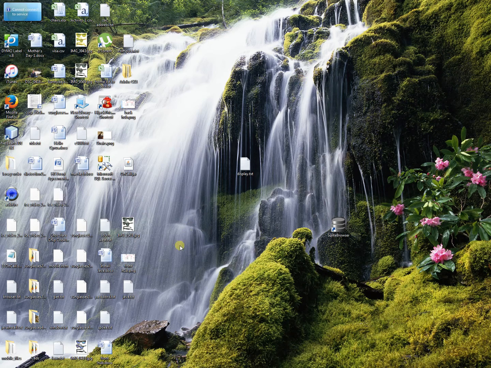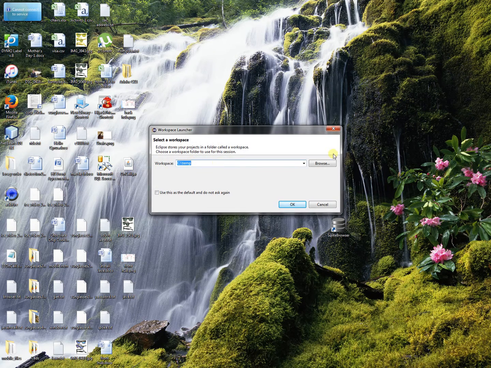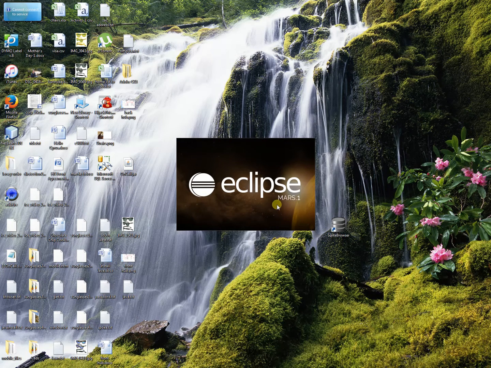and start the next lesson. First, come down. We're going to open up Eclipse. As you can see, it's still got the same workspace saved. Hit OK. Eclipse will open up.